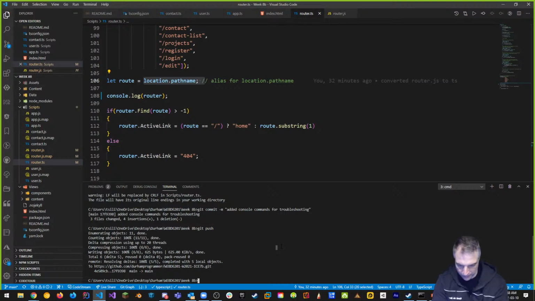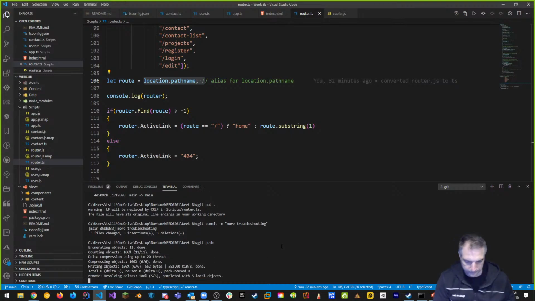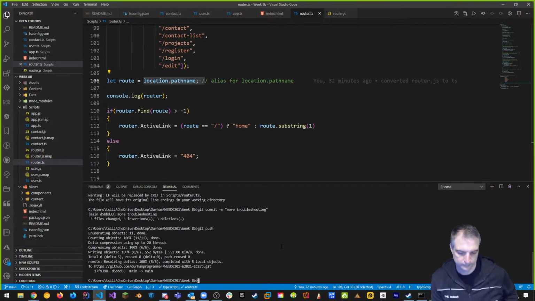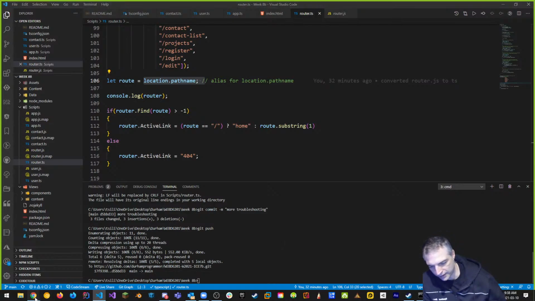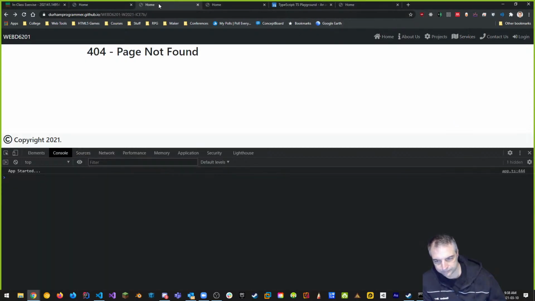Okay, so let's put this up on GitHub. Git add dot, git commit -m, more troubleshooting. Git push. It's out. Let's go and check it out online, and see what the issue could be.